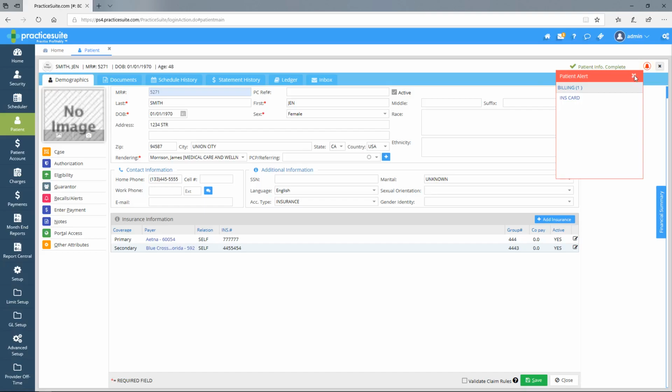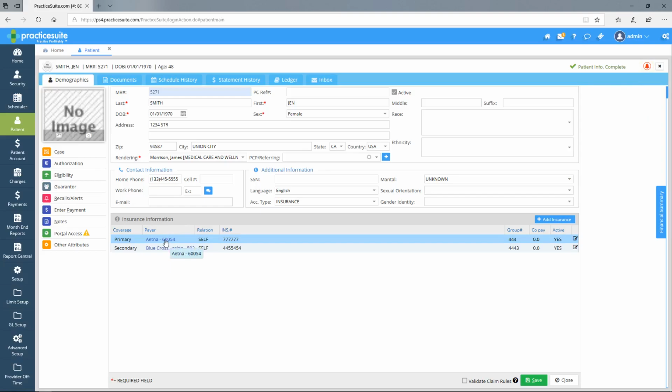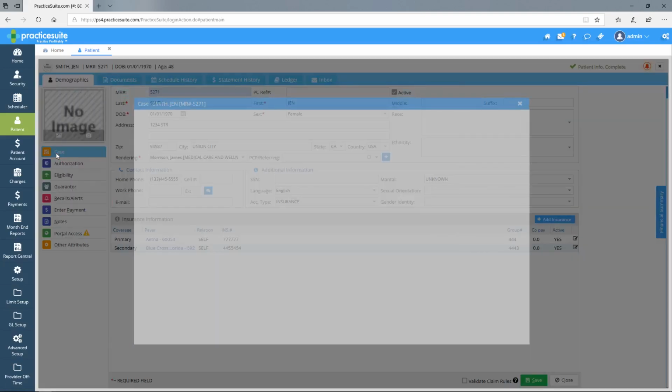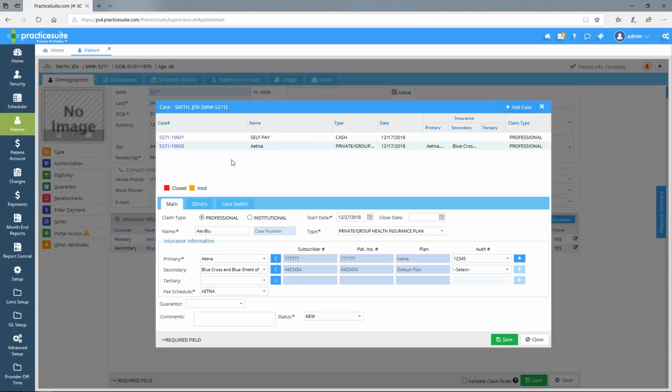So you can see this patient has the primary and secondary insurance. Of course, this is the professional insurance that has been added for this patient, which means that if you go to the case screen, you would see that it is a professional case that has been added for this patient. So you can see this patient has the case, which is of professional type. The claim type is professional.